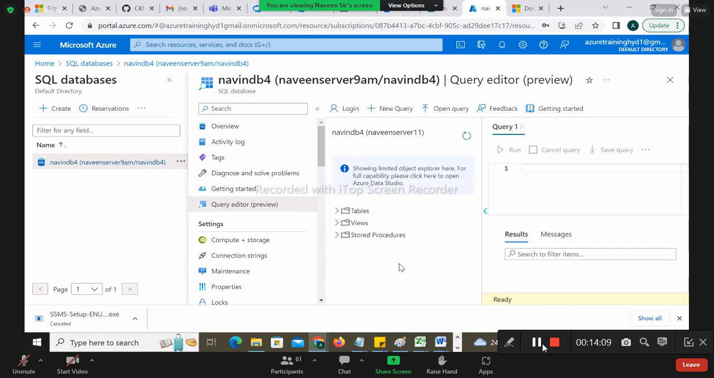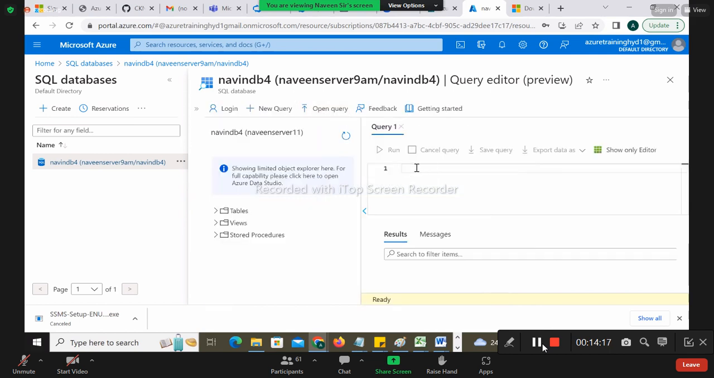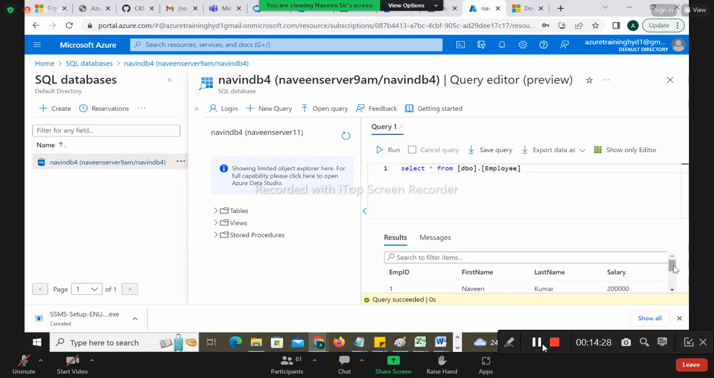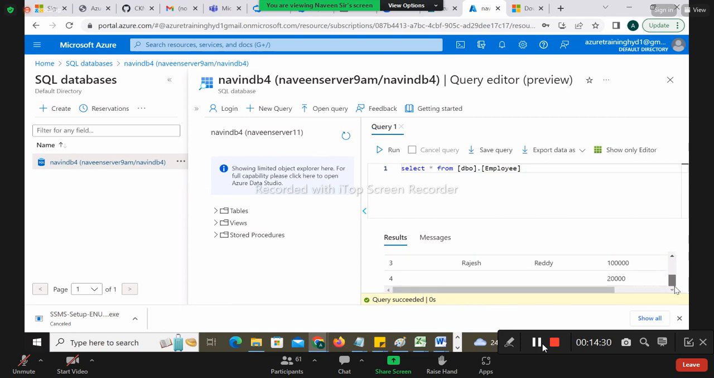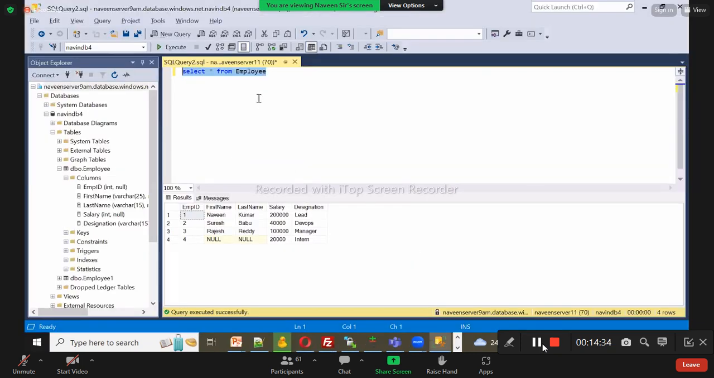Okay, let's come there, and you can try it here also, same thing. Select star from employee. Let's do that. Yes, right. Naveen, Suresh, Rajesh Reddy, and a blank.